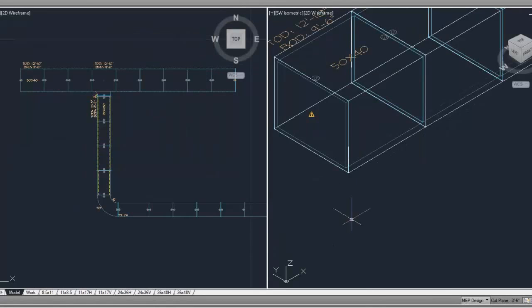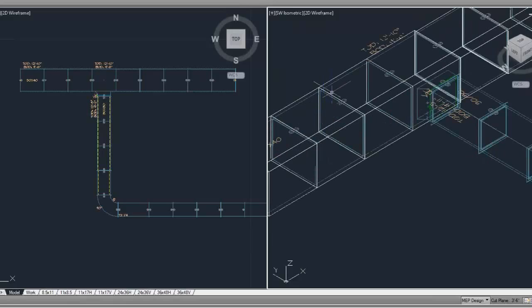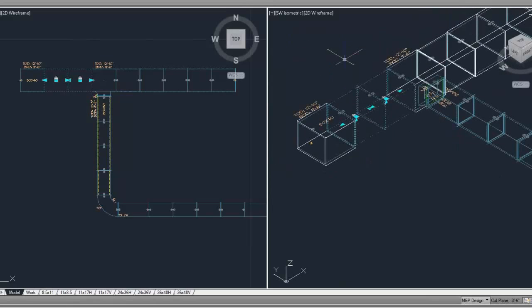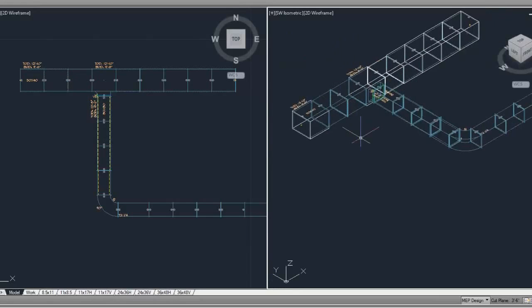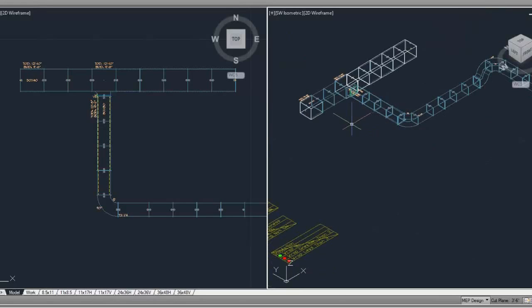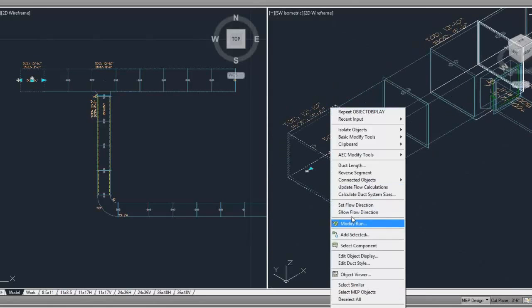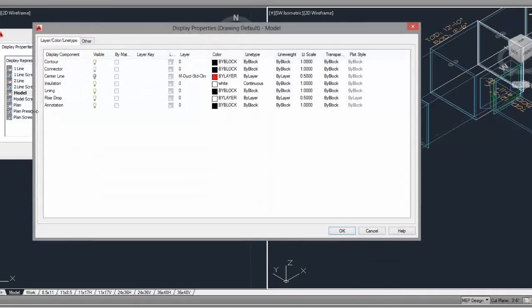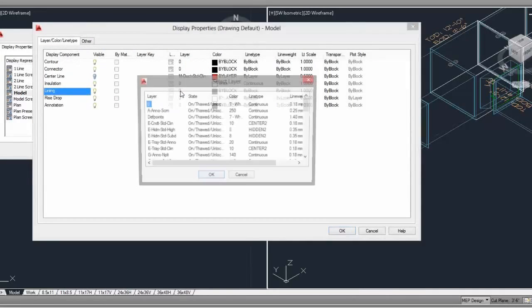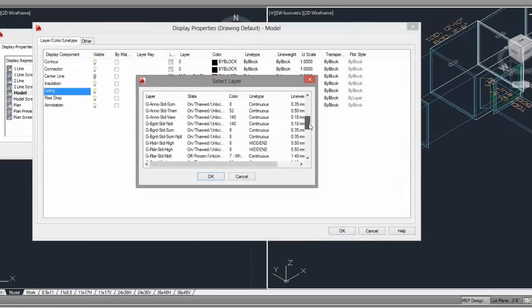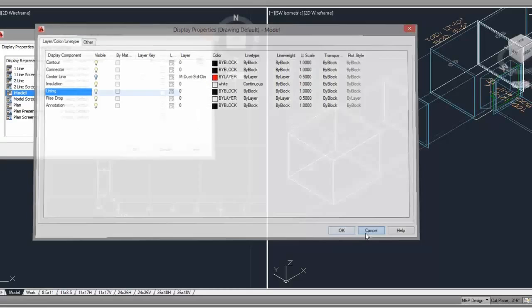Hit OK, hit OK. Then inside of MEP and inside of Navisworks, if your duct has insulation, it will be colored white. A very quick visual representation that your duct has insulation or not outside of AutoCAD MEP. Also, if I go back in here and edit the object display, if I go back in the model, I can also change the layer that this lining is on. I really don't see a good layer that's already in the drawing, so I'm going to back out of this.